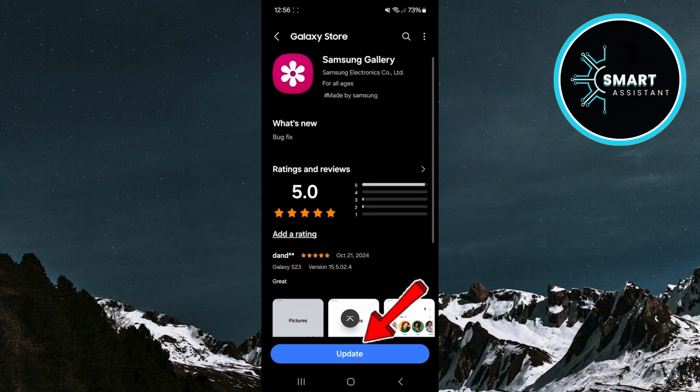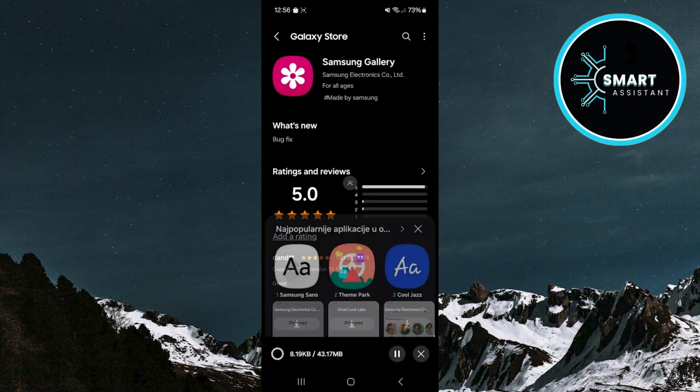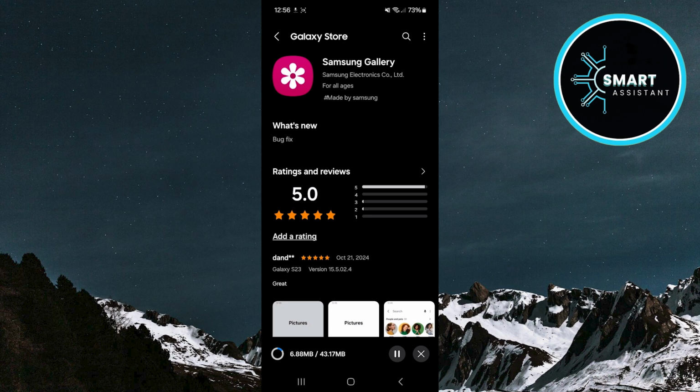Now tap the update button again at the bottom of the screen and the app will start downloading. Expect this to take a few moments depending on your internet connection speed. Once the download is complete, the update will automatically begin installing. When the installation is finished, you can open the Gallery app to check out the new features and improvements.